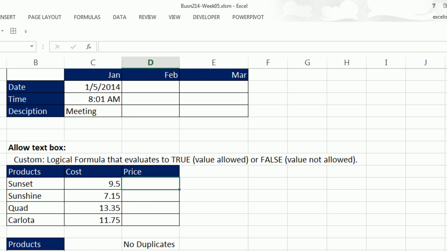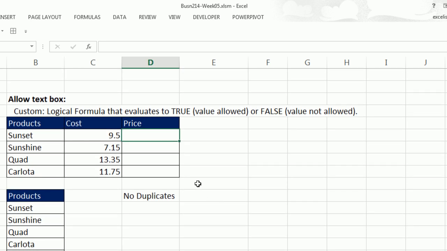Hey, here's our last example. Actually, we have 2 examples to illustrate custom.